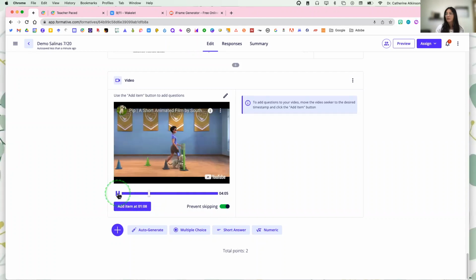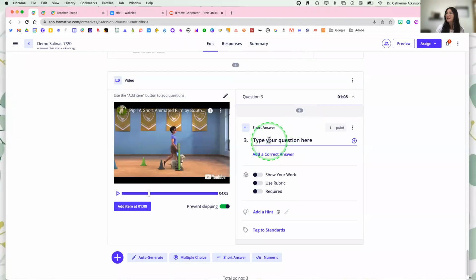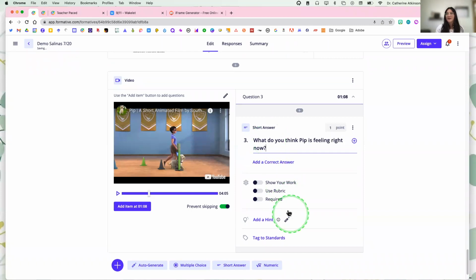Okay, so I'm going to add this item at 1 minute and 8 seconds. So if I click on that, now it's giving me the option, what kind of question do I want to ask? So I can just do a short answer. And I can say something like, what do you think Pip is feeling right now? And then I can even use a rubric if I wanted to measure students' writing ability, making sure they're adding in evidence to support their claim or their main idea. I could tag it to standards if I already have those set up in my classes.